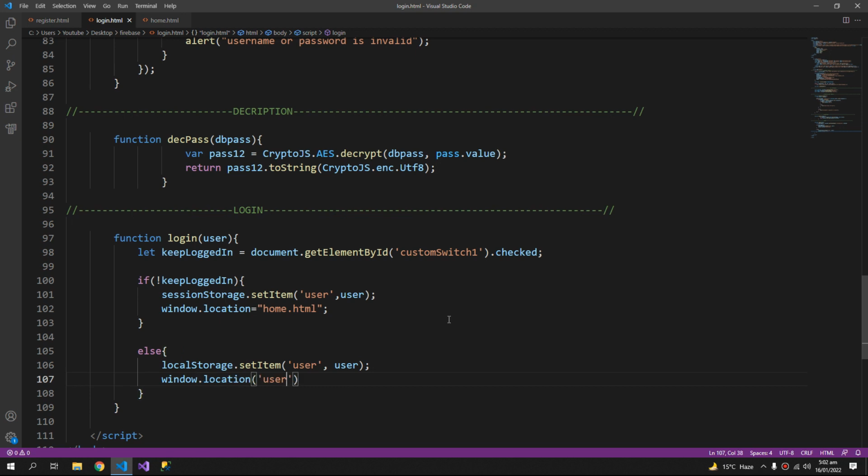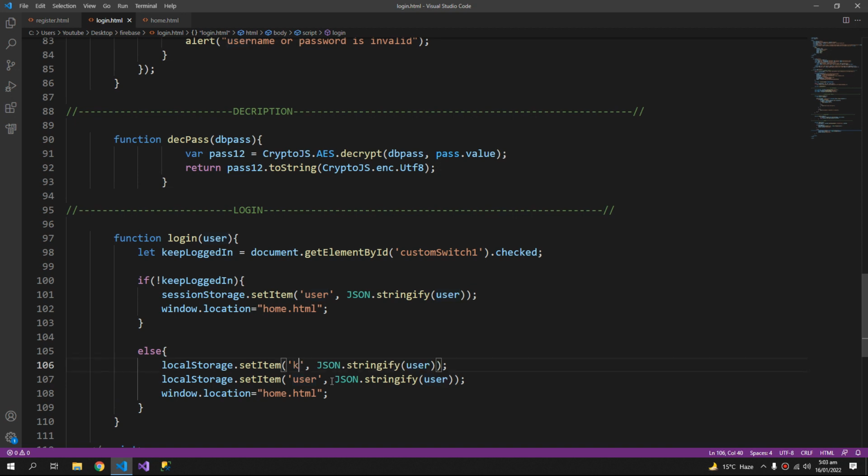So user, and I can't just send the user, because session storage saves every piece of information as a string. So first I have to convert this object to a string. I have the JSON.stringify function for that. Another thing that I would add here is I would also create a variable, keep logged in, and send its value as yes.